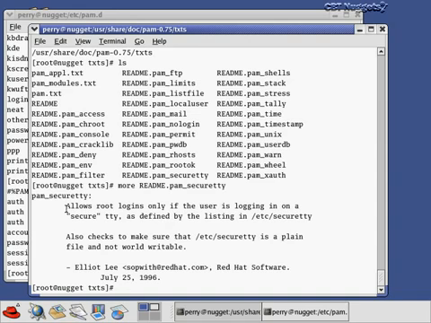So what it says is it allows root logins only if the user is logging in on a secure terminal. What's a secure terminal? Well, it's defined by the listing in /etc/securetty. It also makes sure that /etc/securetty is a plain file and is not world writable. It makes sure it's not world writable so that I couldn't go in there beforehand, put in the terminal that I'm trying to log in on as root, and gain access to the system that way. Okay, so we're only talking about root logins here, and we're only allowing root logins for terminals that are listed as secure.